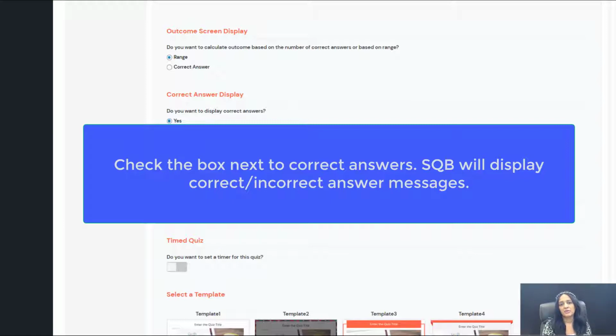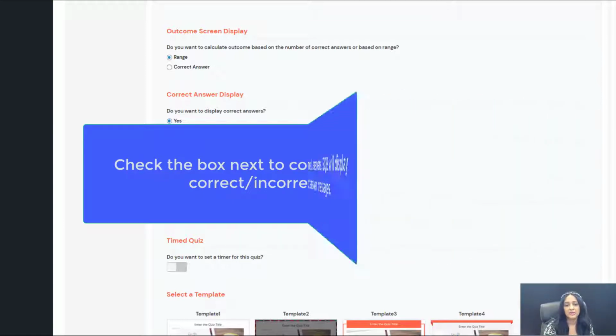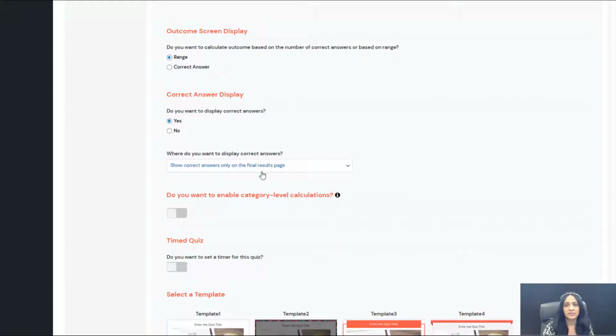This way, when users take the quiz, and if you have enabled correct answer display, SQB will let them know right away if their answer choice is correct or incorrect. So if there is a correct or incorrect answer choice in your scoring quiz, then make sure that this is enabled here. And actually, this is enabled by default. Do you want to display correct answers? So this is enabled by default.